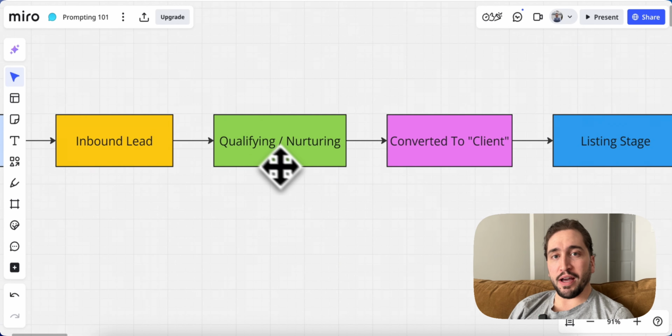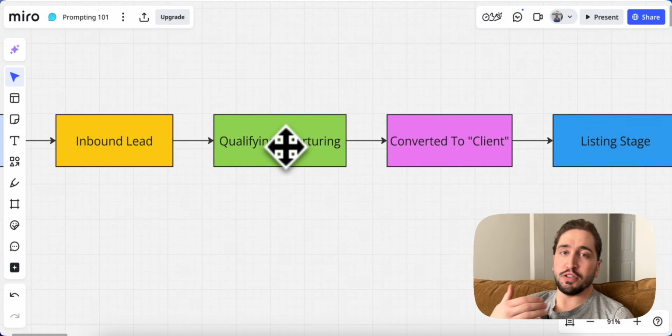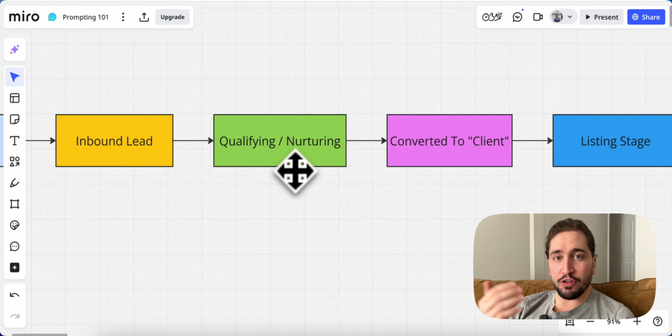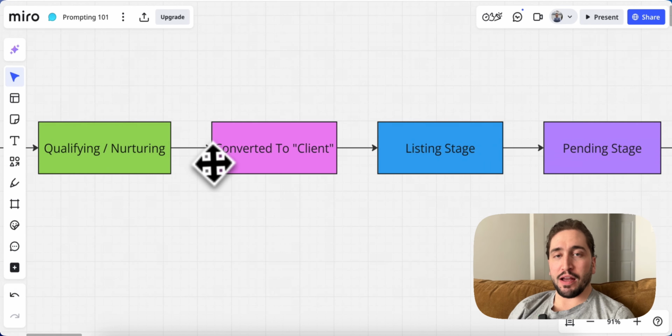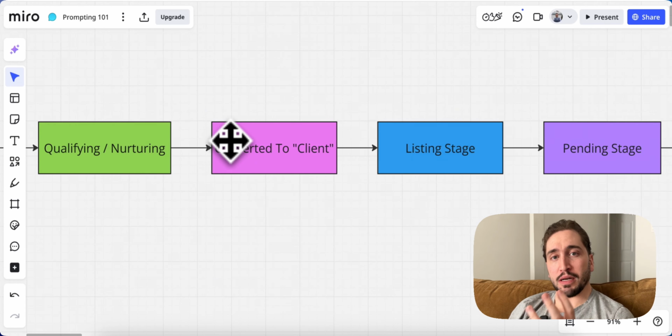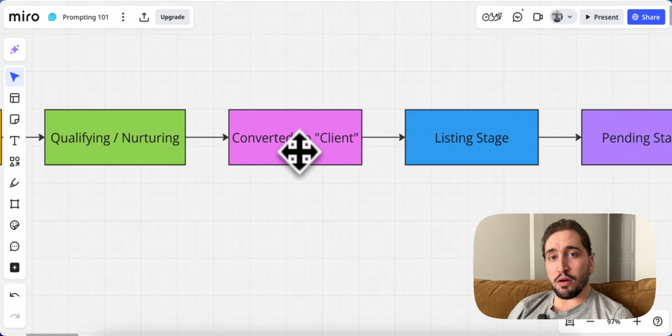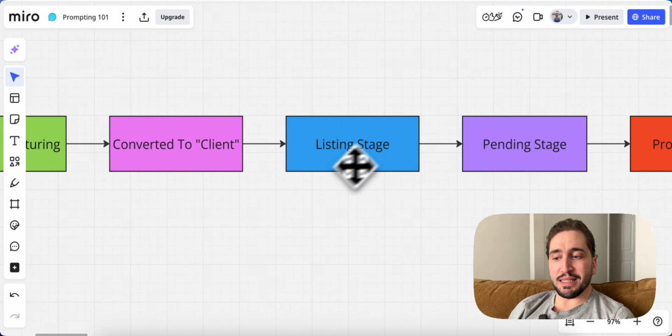Next is your qualifying and nurturing stage. So this is where you're actually engaging with that lead to qualify them or maybe to do some ongoing long-term nurturing in an attempt to convert them into a client. Next stage after that, you probably guessed it, is they have converted to a client. So the lead has now become a client. In this stage might be them signing documents, you sending them a welcome package or adding them to your CRM, that kind of thing. Next after that would be the listing stage.